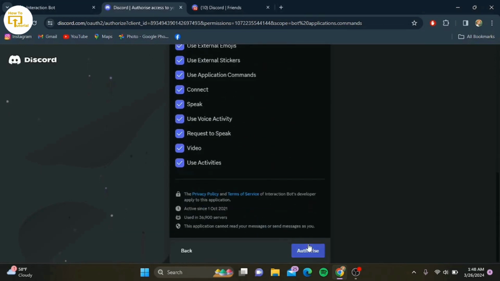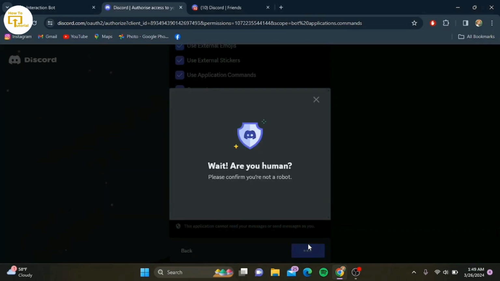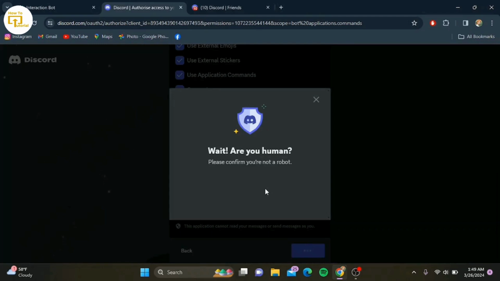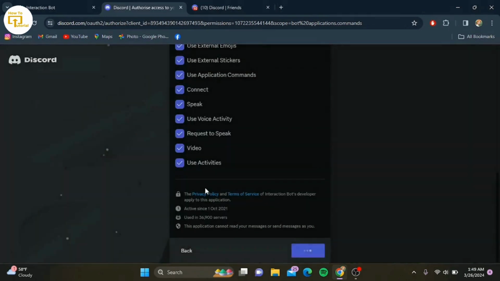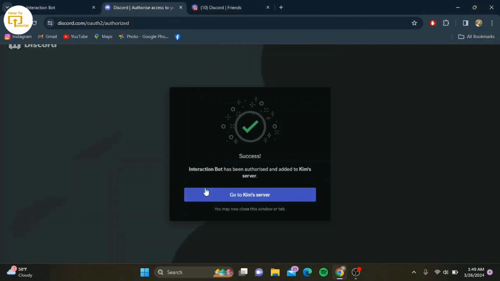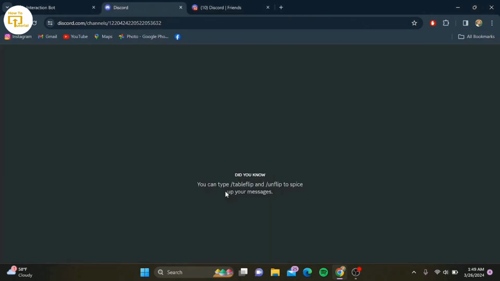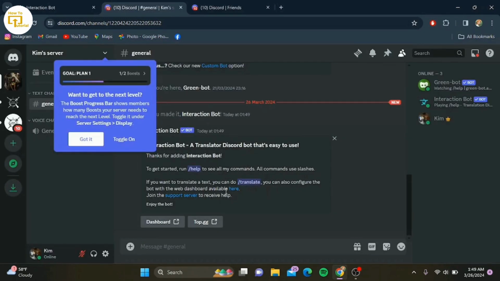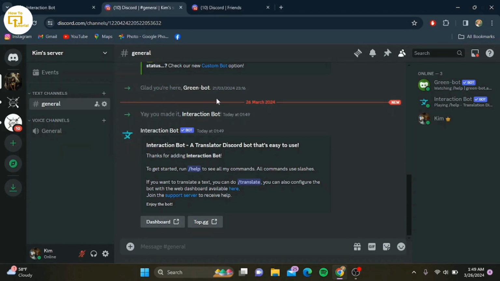Now after reviewing the permissions that the bot needs, click authorize. You might have to complete a CAPTCHA to prove you're not a robot. And that's it. The translator bot is now part of your Discord community. And that's all there is to it. A quick and easy guide to adding a translator bot to your Discord server. This is a fantastic way to break down language barriers and make your community more inclusive.